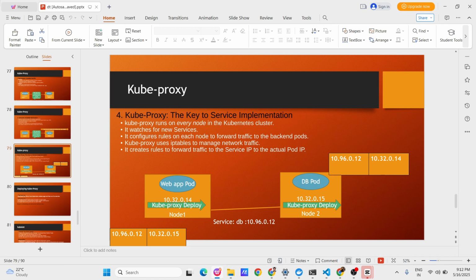Let's understand with this particular diagram what I meant to say. This is one node, this is the other node. On this node, you have the web application deployed. On this node, you have the database pod deployed. The IP of this particular pod is 10.32.0.40, and the IP address of this one is .15. On both the nodes, you have the kube proxy solution deployed. Now, what this kube proxy will do is create a network traffic rule that will route the traffic to the backend pod.